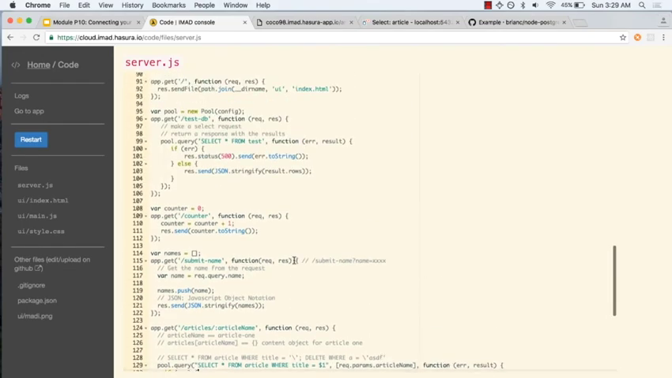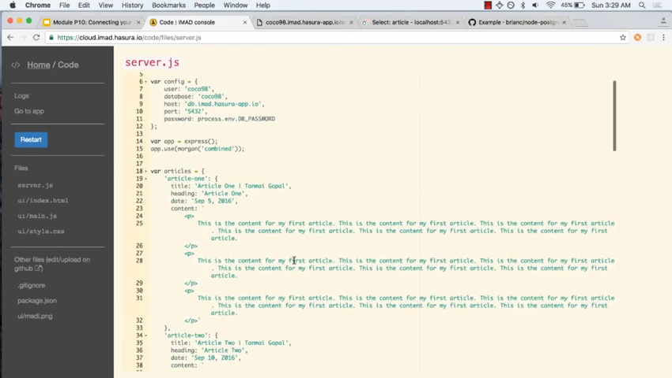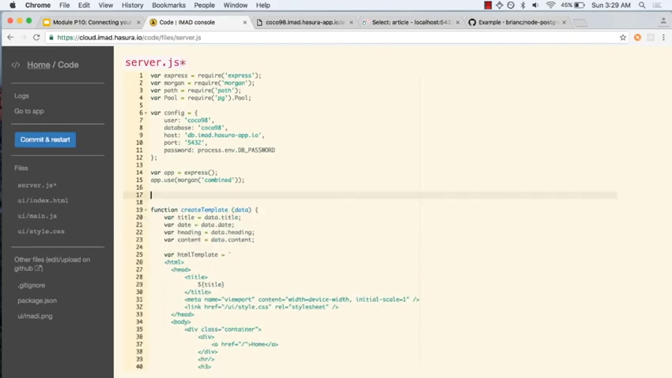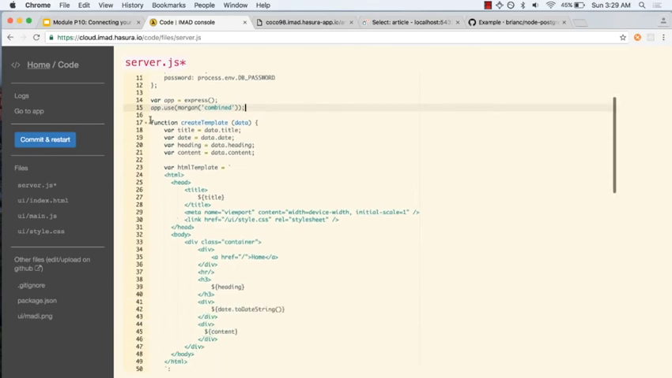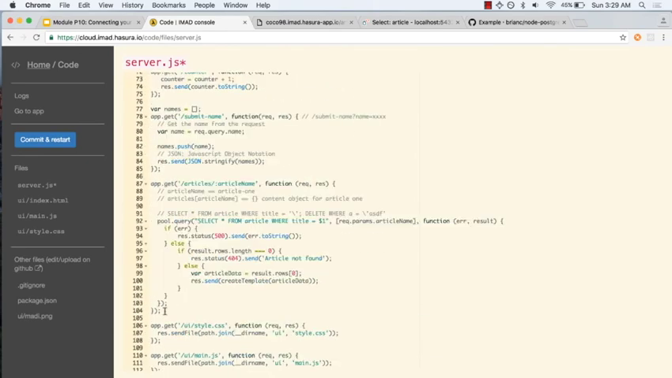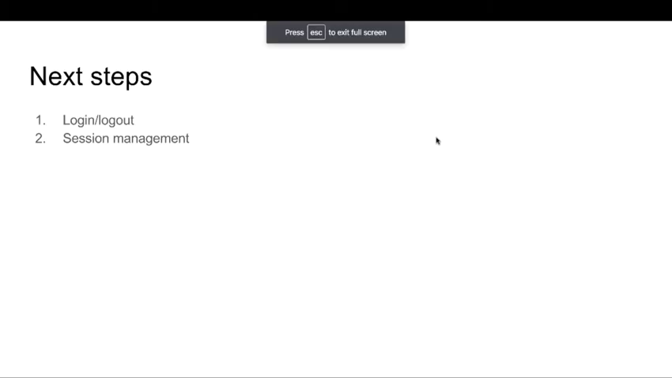So now once this is done, we can actually go ahead and delete the articles object, right? So we've deleted the articles object, and we've saved quite a few lines of code, and we've made our entire articles data dynamic. In the next module, we'll be looking at how to implement login, logout and user functionality, and how to implement sessions.